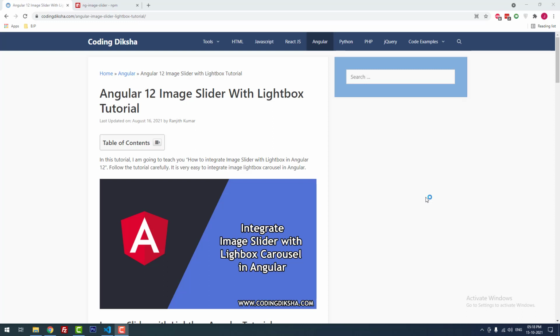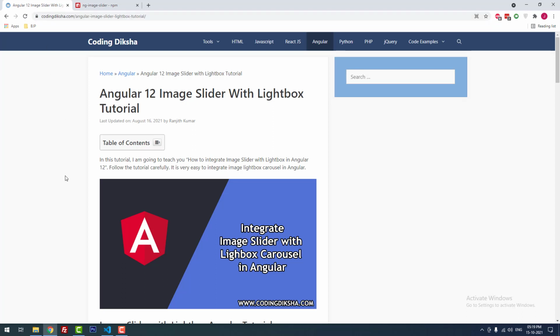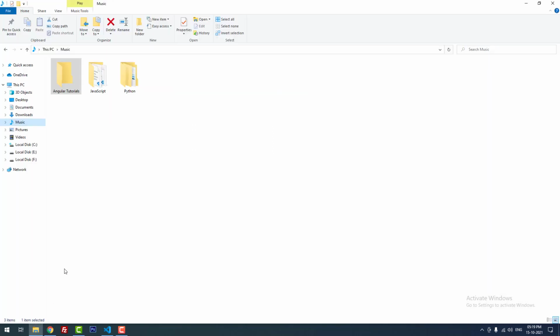Hello developers, in this video tutorial I am going to teach you how to implement image slider or carousel in Angular 12. As you can see that I have already posted an article about this topic on my blog codingdiksha.com. Okay, let's move on to the tutorial.